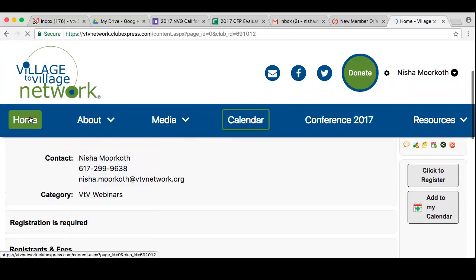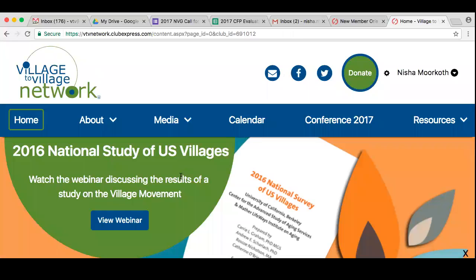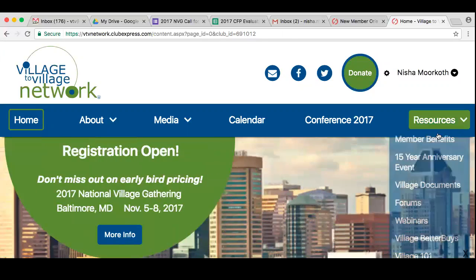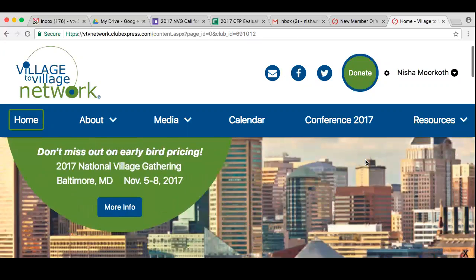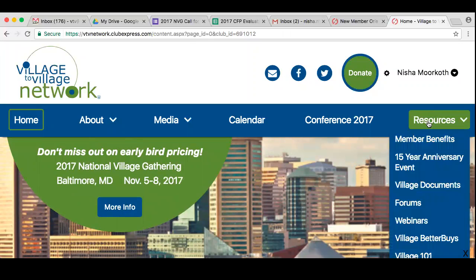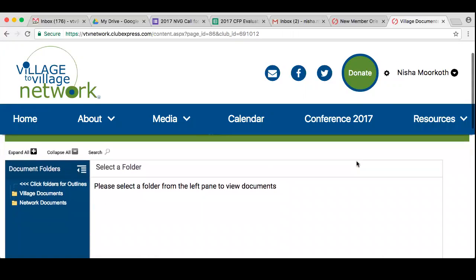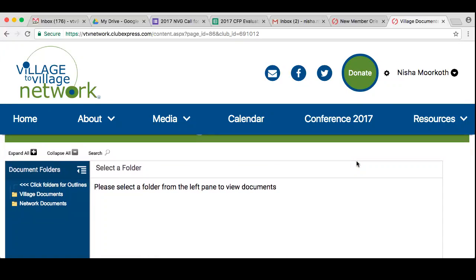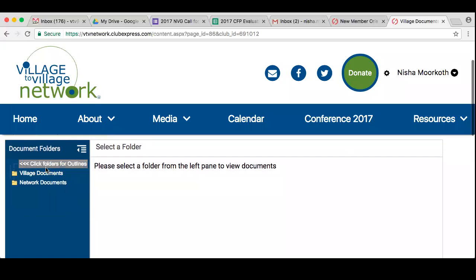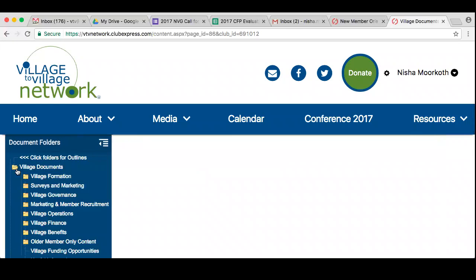Okay, back to the home page. All right, so now one by one, I'm going to go through our resources, which are most helpful to people who are on the board of their villages or on certain committees. So the first thing I'm going to go through is the document library. So we went to resources, village documents. So the village documents is a giant library compiled of documents from villages all over the country. We've split it into two giant folders which have a bunch of subfolders.